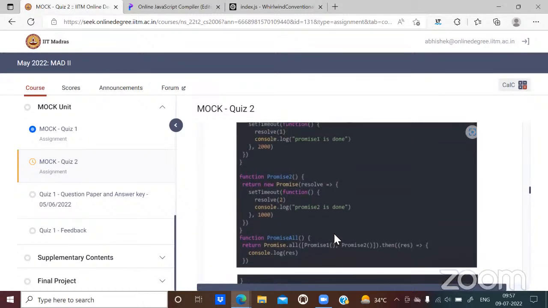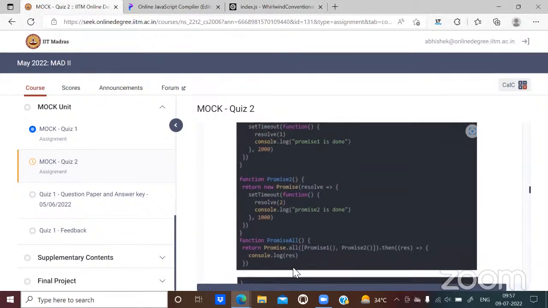Okay. Yeah. All right. Bhavya has raised a hand. Sir, could you please explain the logic of the res once again? So what this res is, is basically a list. A list of what? A list of outputs or the messages that are returned by the promises here. But the sequence of the output maintained in this res list is the same as the sequence maintained in this iterable.